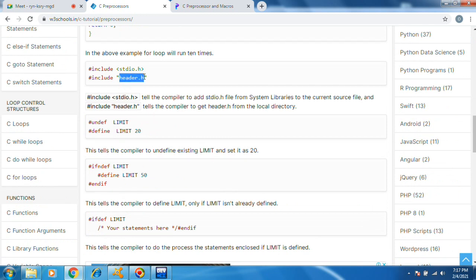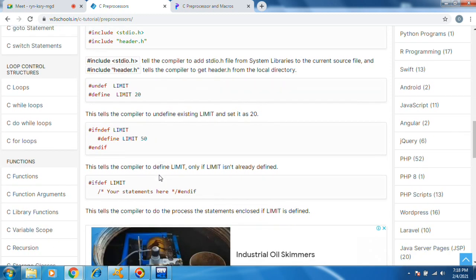This is a user-defined header file, which has defined limit 20. This tells the compiler to undefine the limit and set it to 20. Suppose in some header file the limit is 20 and now I want to change the existing limit in any existing file. Ifndef means if the limit is already defined, then change the limit to 20, 50. That's it, nothing more apart from this.